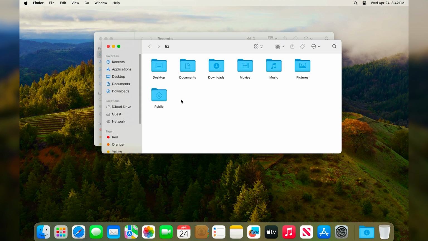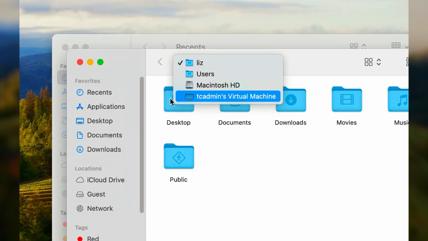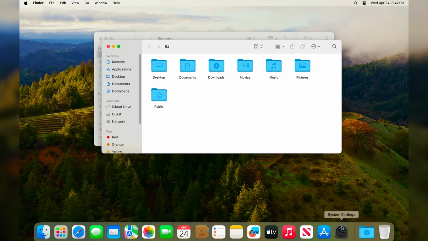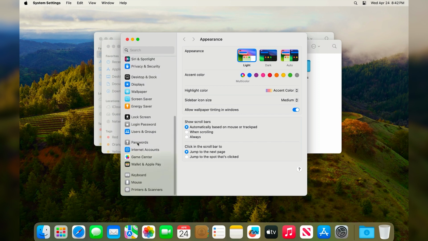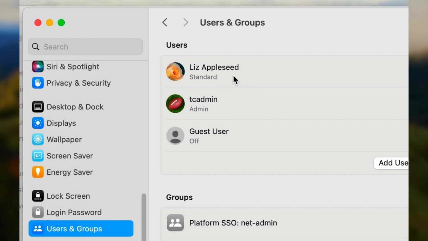As you can see, the local home directory was created with the short name of Liz, and if I go into Users and Groups, I can see the newly created user Liz has a full name and is a standard user.